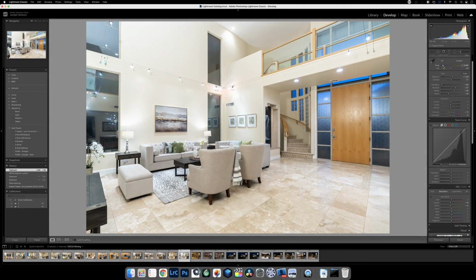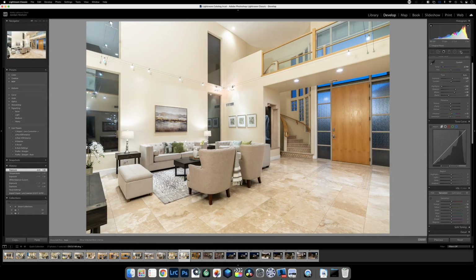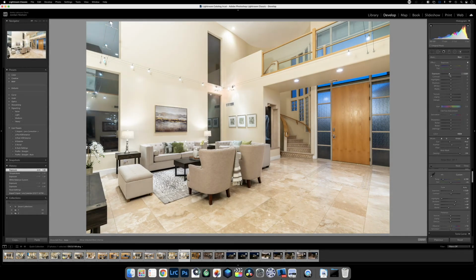A little bit cool. But that's why sometimes I like to adjust two and just see what we got. This one looks pretty good. Let's bring down exposure a little bit. And exposure down. All right, let's take a look at these.